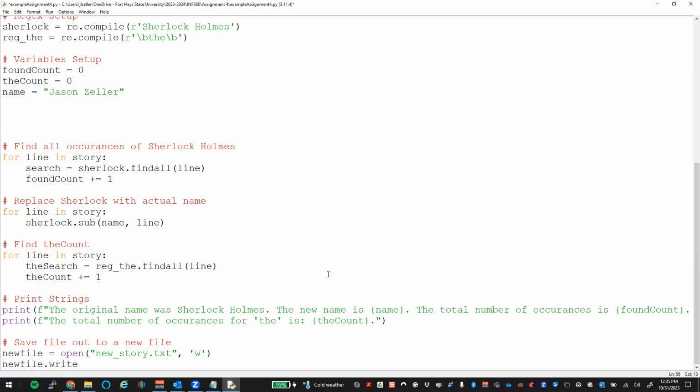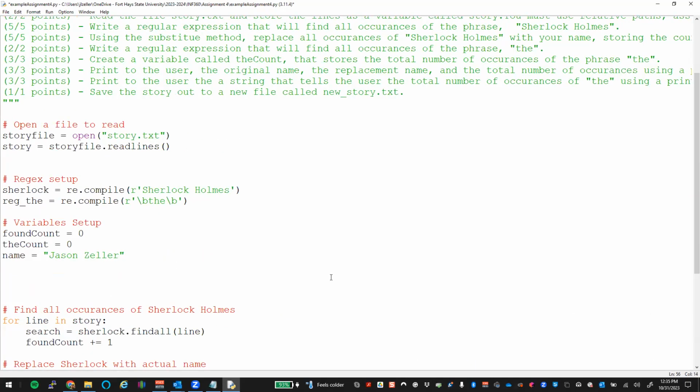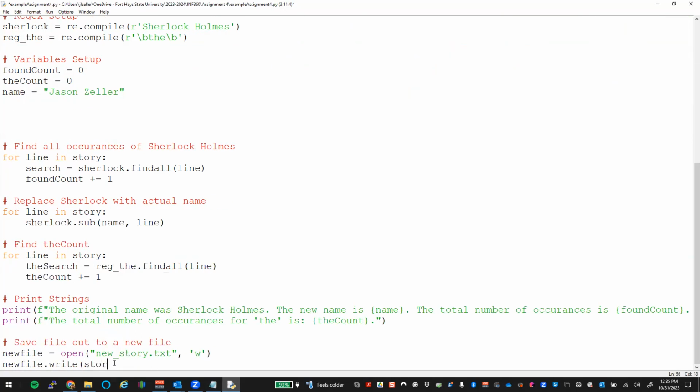New file dot write. And then what are we writing? He's got it up here. New story, write mode. Yep. What do we need to write out? Not story file, but story, right? That's where we edited and changed all of our lines, in our variable called story. So we need to write out story here.